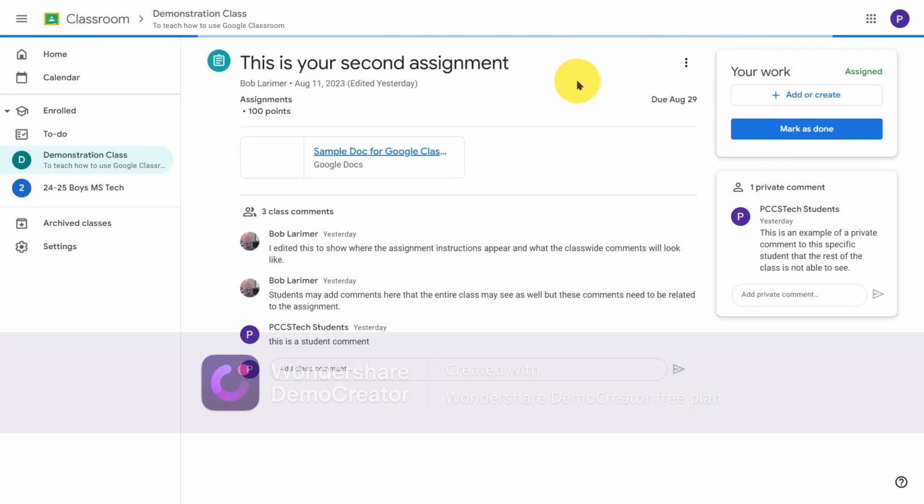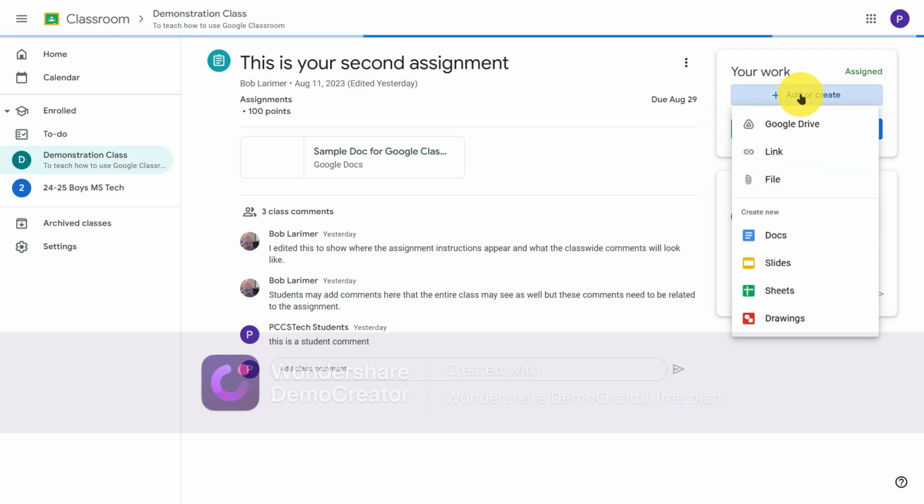All right. So that's what it looks like when you open a document, and hopefully there will be a lot more content on that document. But once the student is done with their work, then they're going to come over here and they're either going to mark it as done if they don't have to turn a document in. If they do need to turn in a document, a spreadsheet or a slide or some other file, maybe a picture, a screenshot, they would click here and go to either Google Drive and upload it from their Google Drive.